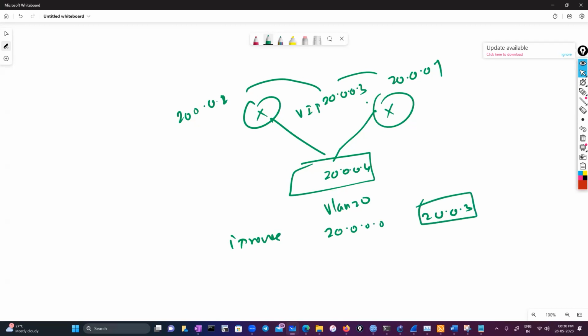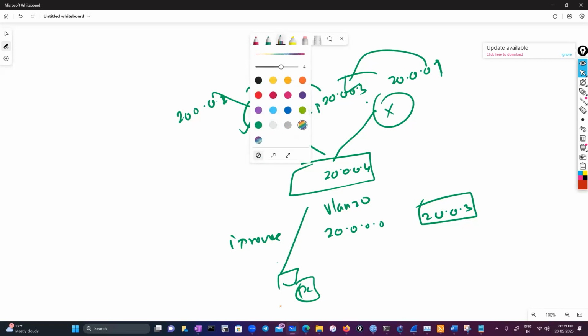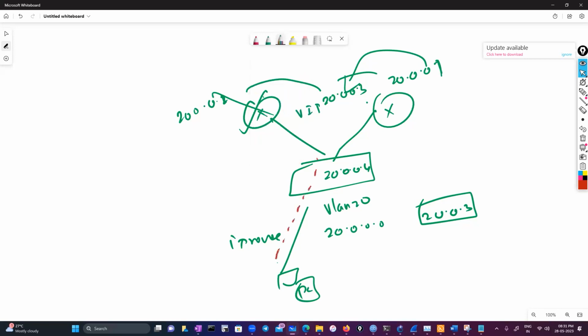So what happens here if this particular device goes down? 20.0.0.1 still points to 20.0.0.3, because that is my VIP. From the user standpoint, if this is a PC and I keep sending packets, they will go like this. And if this one goes down, the packet is still redirected back to this router, because both point to the same VIP address.